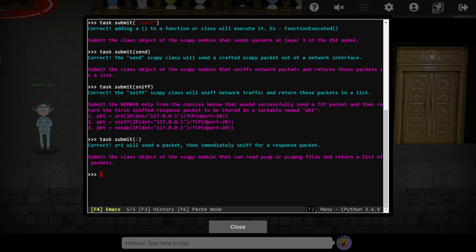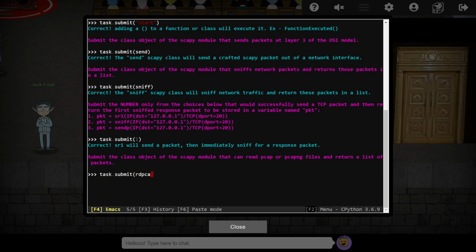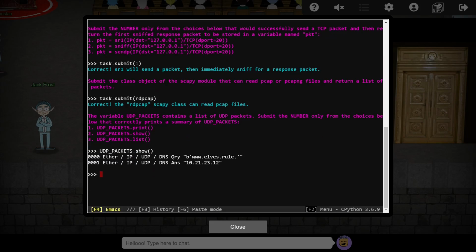Question 5 wants to know the function used to read packet capture files into Scapy. That'd be rdpcap, short for read pcap. Next up, how would we print a summary of the packets contained within the variable UDP packets? That's achieved with the show function like this, so the correct answer is number 2.